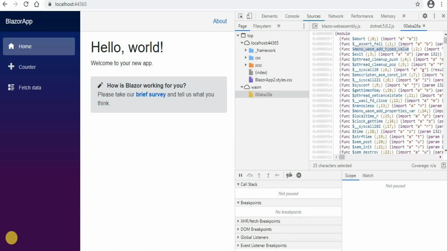This is a Blazor WebAssembly project. Under the developer window, you can see the WebAssembly based .NET runtime is downloaded in the browser.